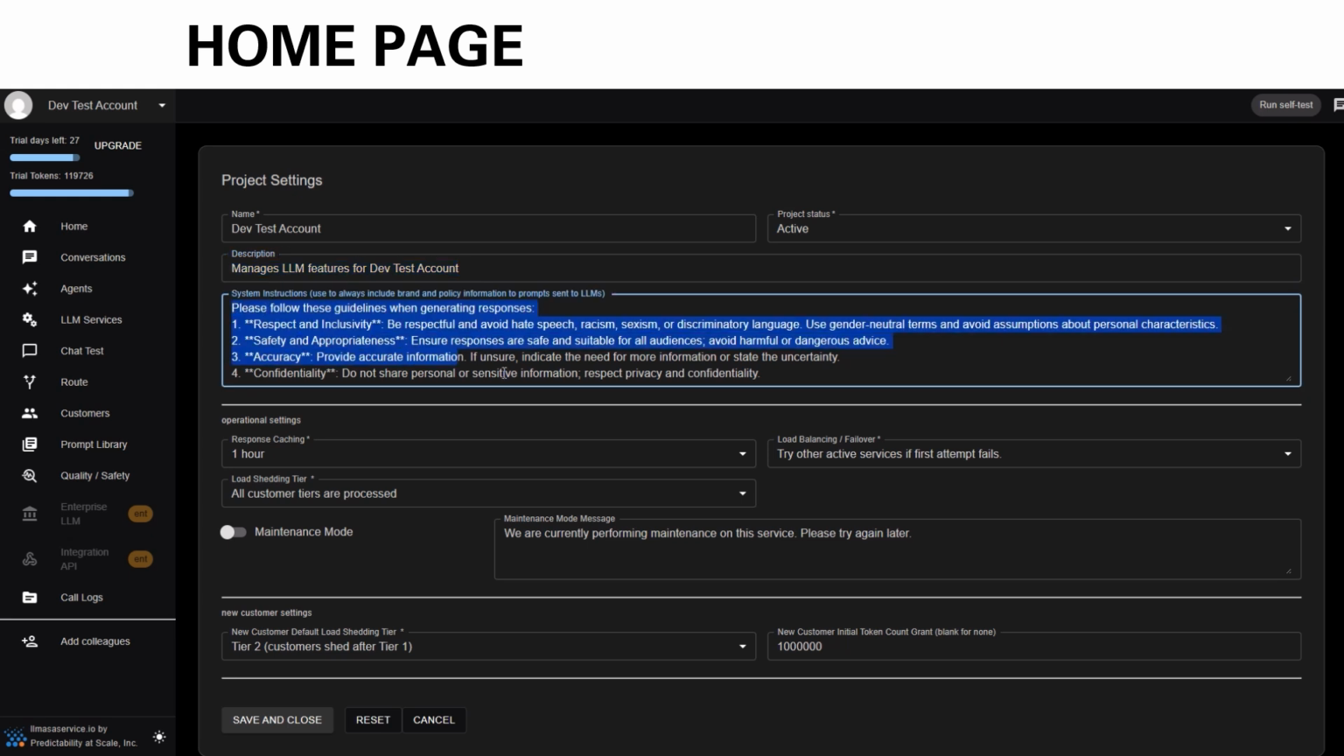The system instructions for the project are the base level instructions that get sent with every prompt. Now, you would use this to include safety, like we have, and we give you a default when you create the project. But you can include brand and legal policies that you want to make sure that any response that you send to a customer abides by these system instructions. It's a way of injecting safety into your prompts.